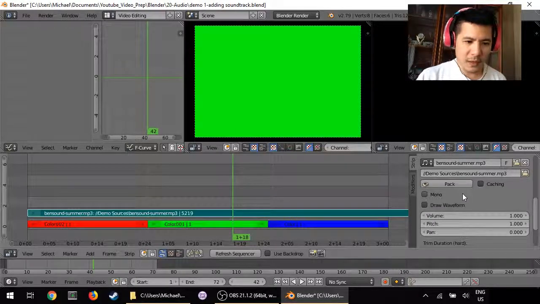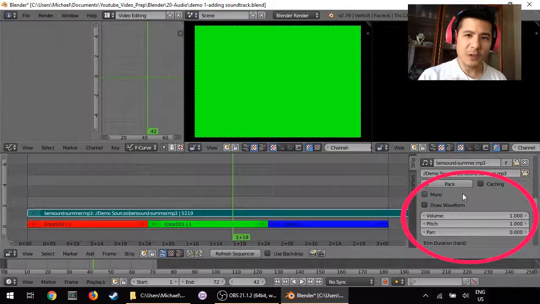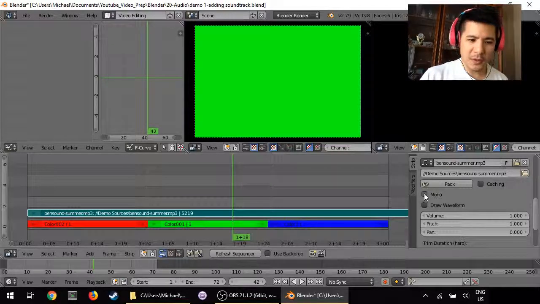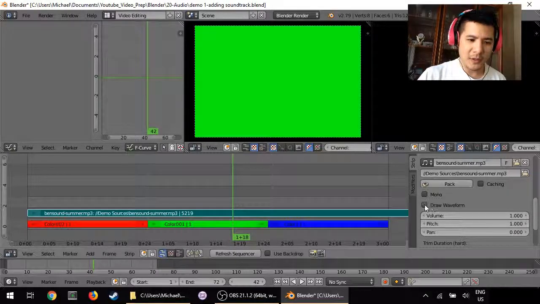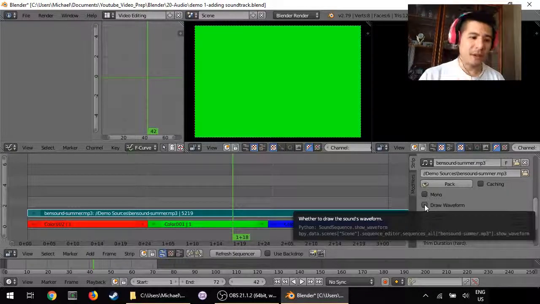Scrolling down, pretty much all of the options you want to work with are right here. This first option, mono, you click that if you have a stereo soundtrack or sound strip and you want to convert it to mono. There is a reason for that, and I'll get to that in a second. But let's move on, and the next thing is draw waveform. This is a fantastic option.